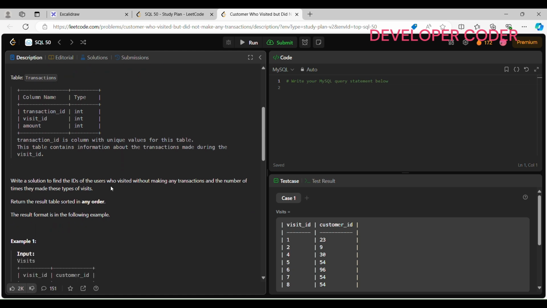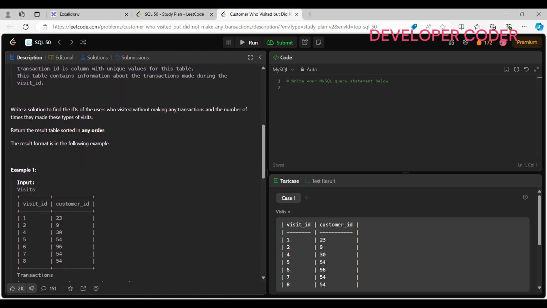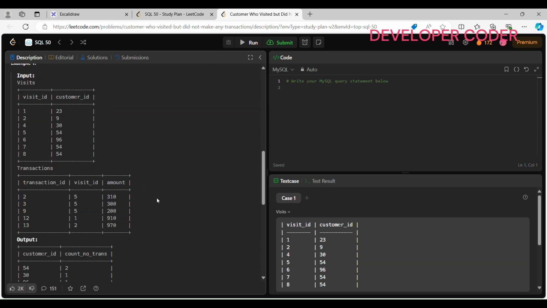So we have to write a solution to find the IDs of the users who visited without making any transactions and the number of times they made these types of visits. In the end we just have to return the result table sorted in any order, and the result format is in the following example. So see this example number 1.